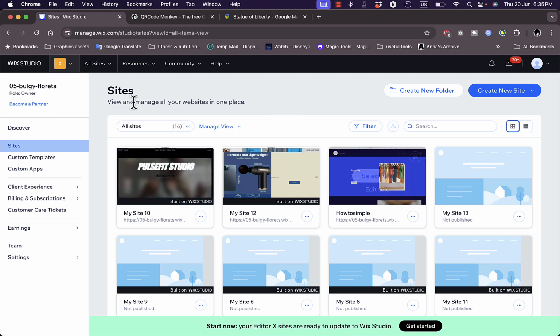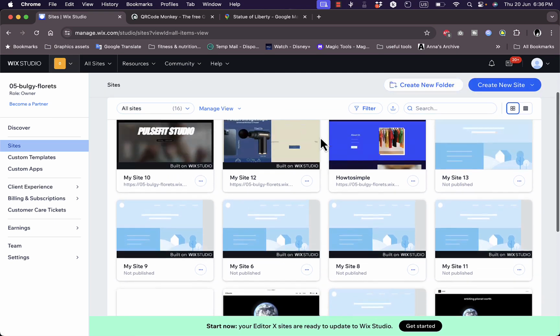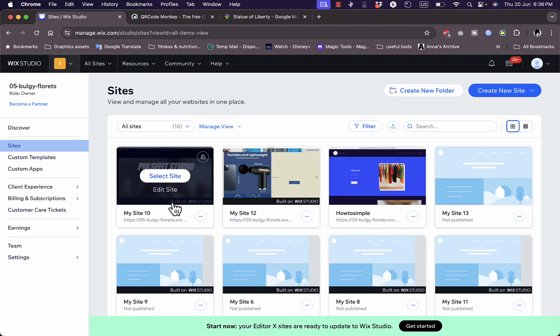So here are some websites. I'm on my Wix dashboard. I have the sites that I created on Wix, and let's say I want to create a QR code for this site, the my site 10. Just click on the website here.